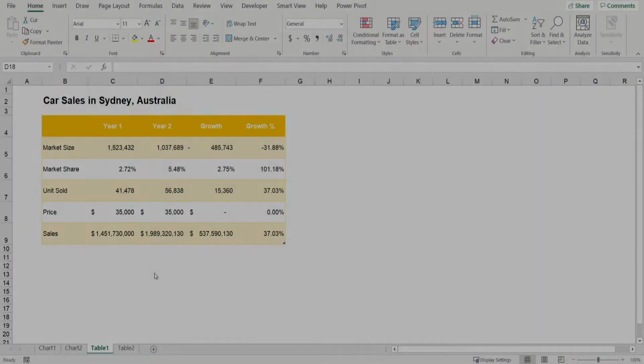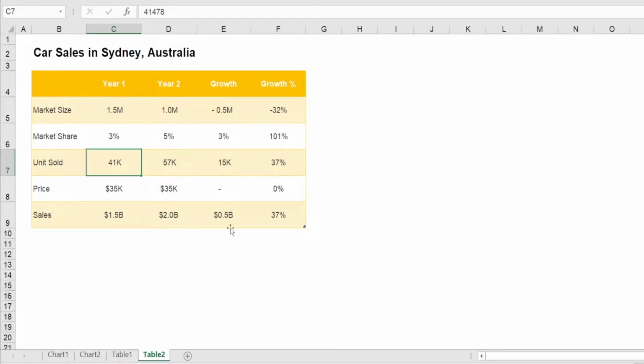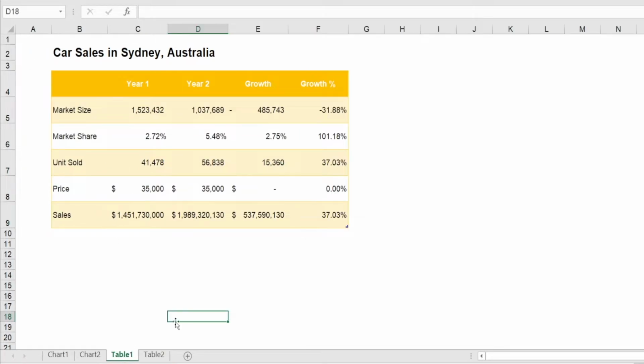What do I mean by that? Let me show you how to turn this table into something neater like this, nicely rounded to millions, thousands, and billions. How do we do that? Very, very simple. We're going to use custom formatting instead of changing the formulas because we need to watch out.